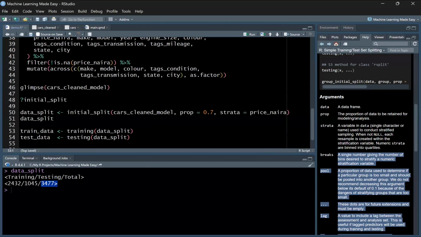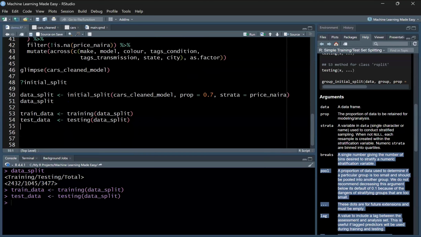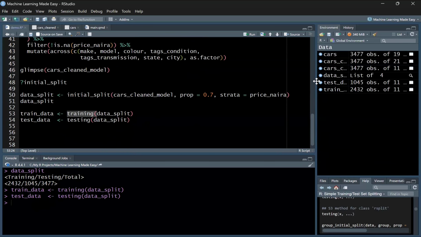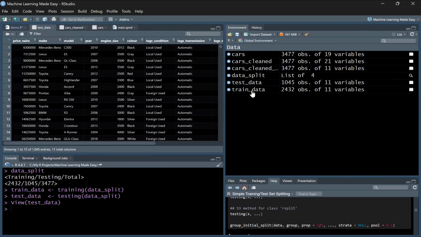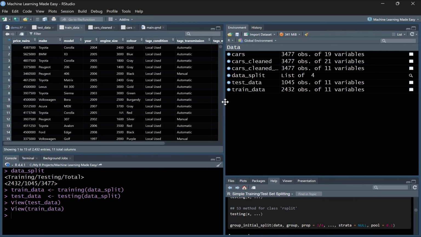If you now want to save each of the training and testing data separately, which you should do, then we'll do this. We use the functions training and testing to extract the data from the data split. You get to see that they are just data frames now. So if you look, this is what we have, and the same thing here.